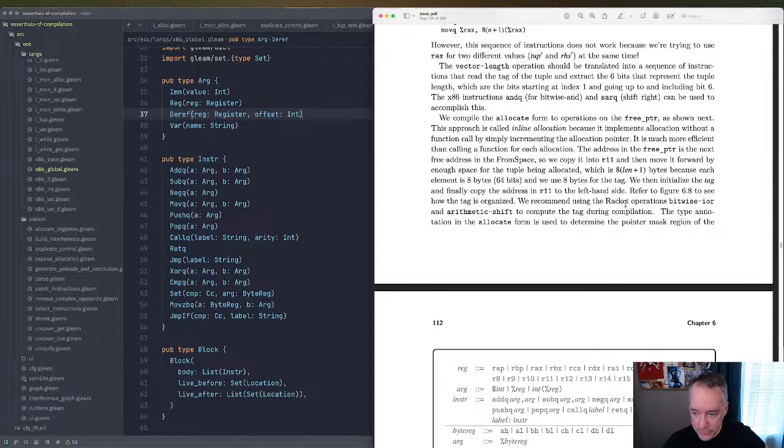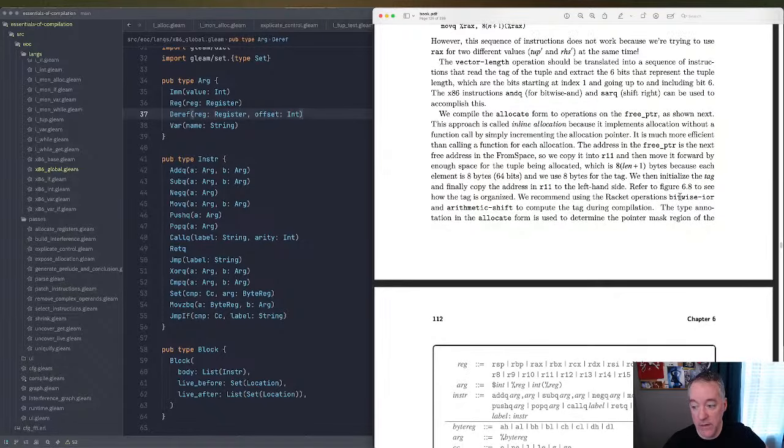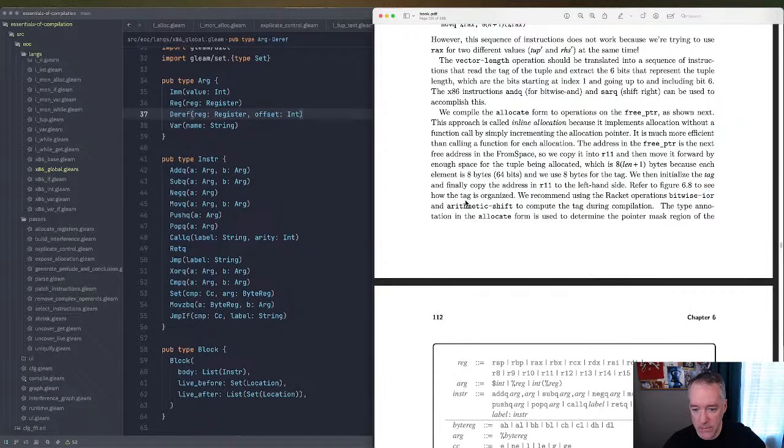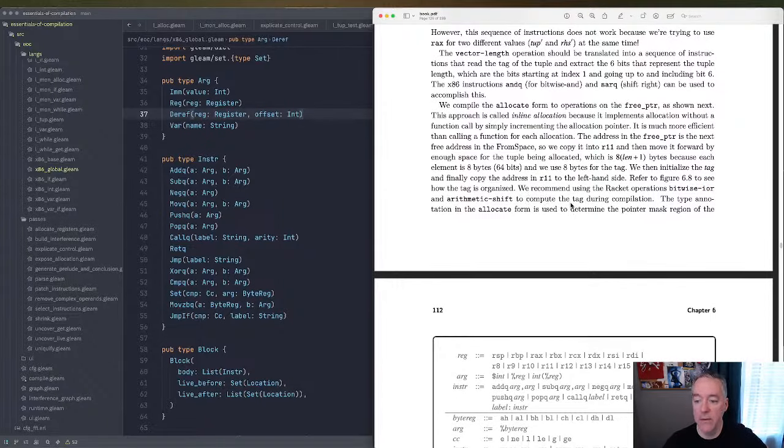Okay. Refer to 6.8 to see how the tag is organized. We did that. We recommend using the Racket operations bitwise-ior, bitwise-and, and arithmetic-shift to compute the tag during compilation.